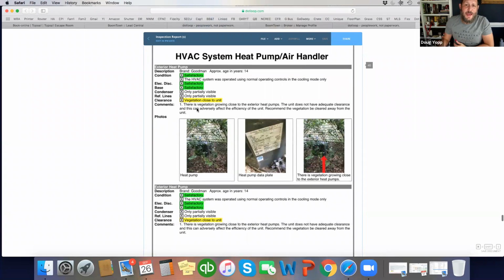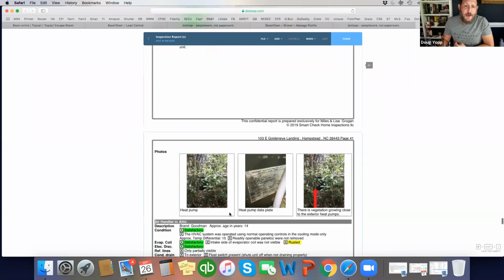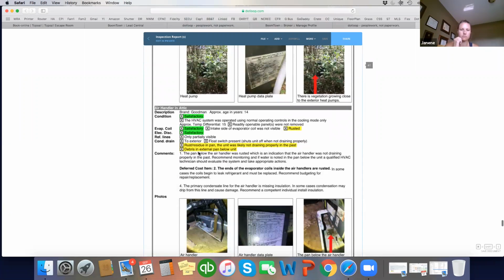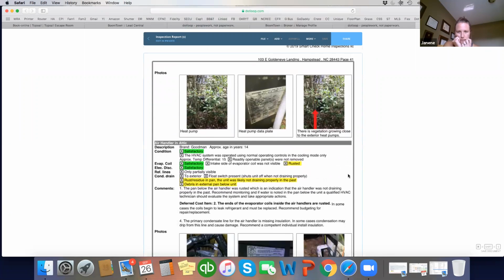I don't think we need to ask them to trim the stuff back unless you really want to. I'd rather them have an HVAC technician come out and deal with this stuff. Yeah, right. So that's page 41. HVAC, is that just what you put there? Yep. Okay.